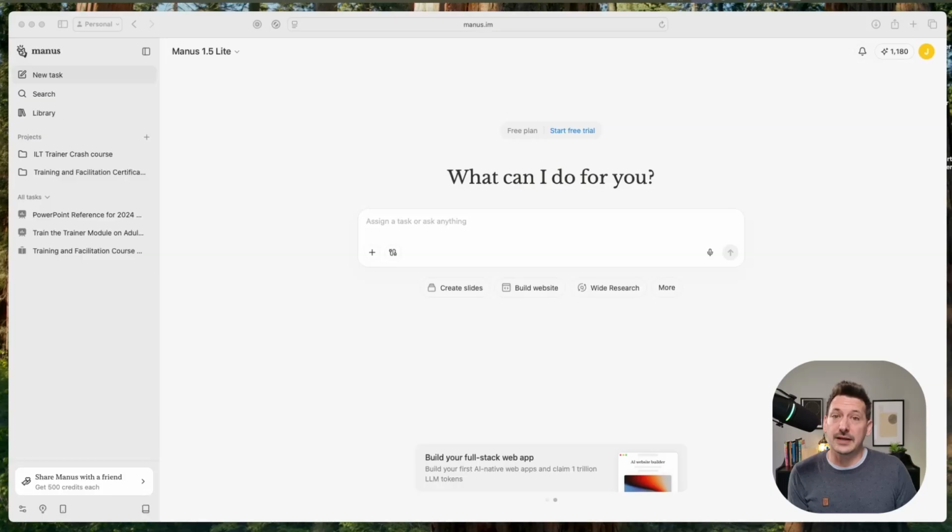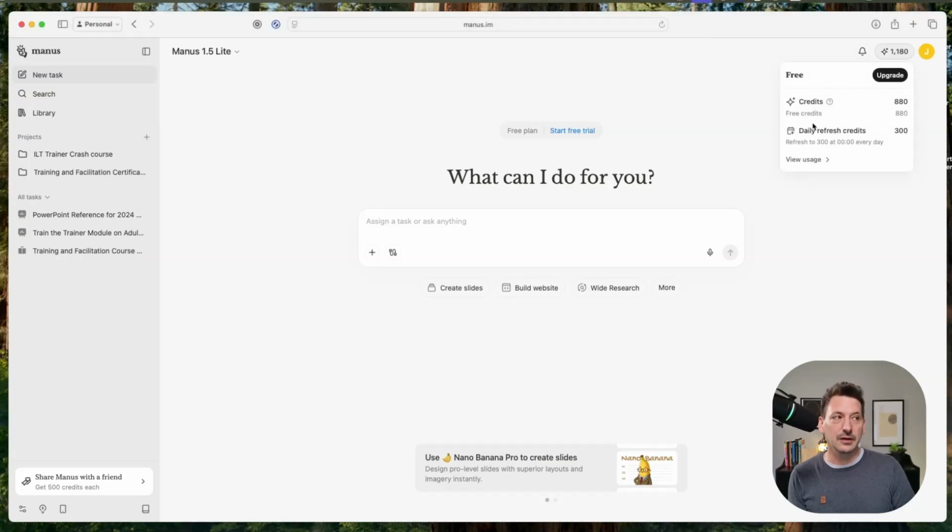Let's jump in. So once you log into Manus AI, this is the dashboard that you will be greeted with. As you can see, I am on a free plan. On the free plan, you get 1,000 initial credits and then a daily refresh of 300 credits. In tinkering with this, what I've noticed is that most tasks cost about 100 to 200 credits. So you can get a little bit done every single day on just the free plan.